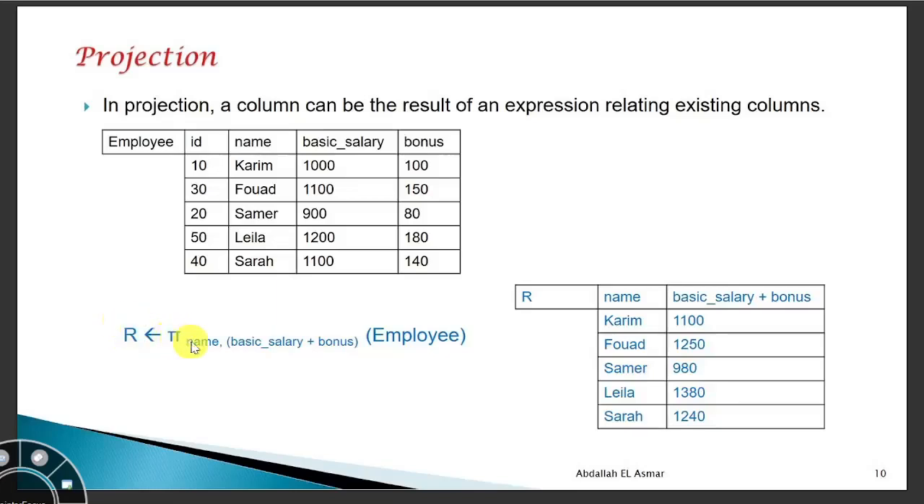It was the projection of name and basic salary plus bonus on the previous relation employee. So we changed the name of employee to R. The table employee stayed the same, but for this new relation, the output, we call it R. So it's R, and it has this relation schema.